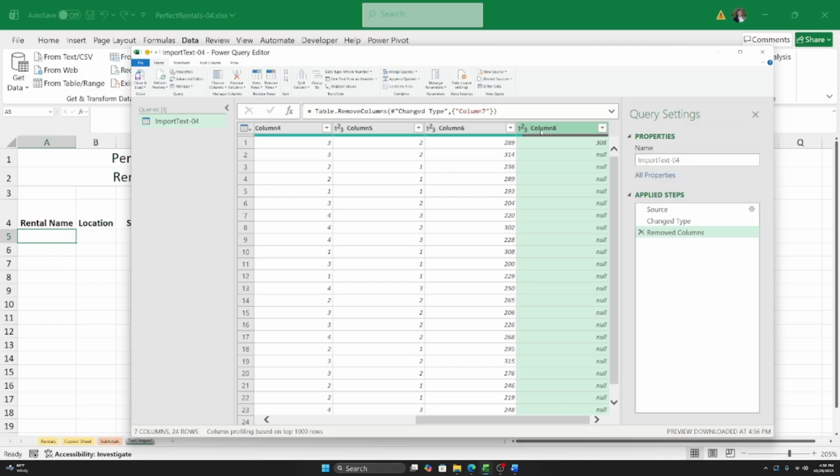Let me select column 8. And if I don't want this as well, I could go to the Remove Columns button. You'll notice the one above it is a simple button. So if I select it, it'll immediately delete it. Perfect.